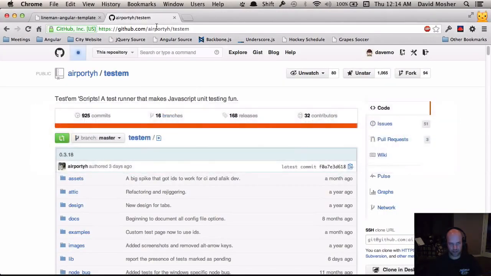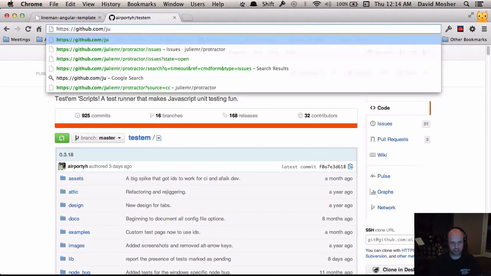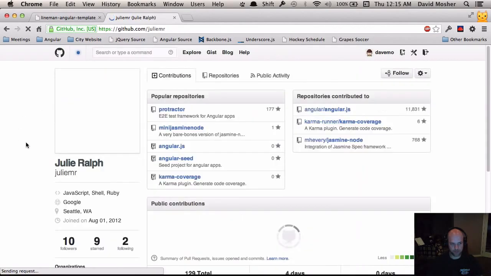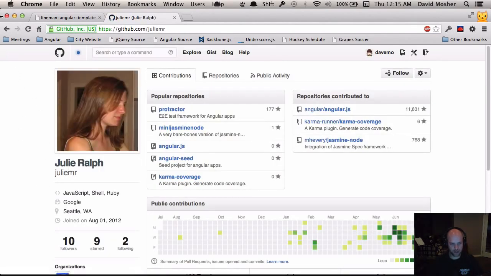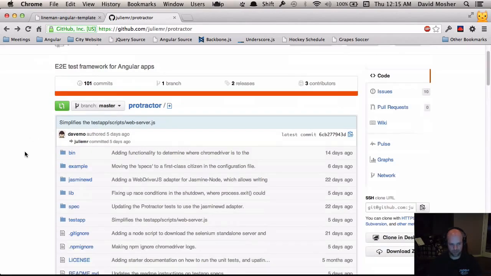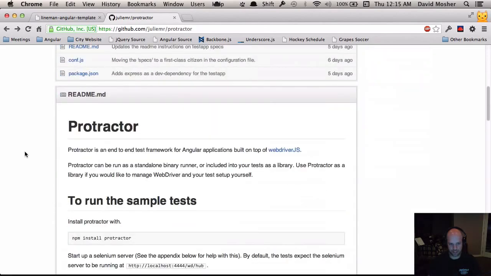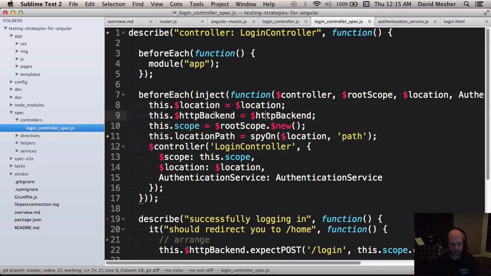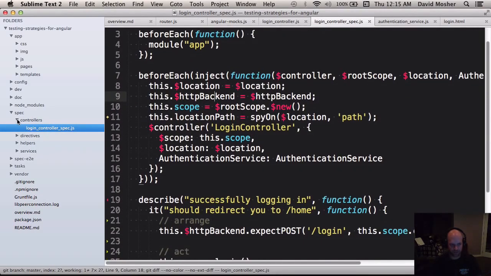And Protractor is a project that a Googler named Julie Ralph has been working on. It's a really, really cool, different approach to testing Angular applications. It sits on top of something called WebDriver, which, if you've heard of Selenium, is an interface for interacting with Selenium. The specifics aren't super important. I basically just want to show you how you can set up Protractor and some of the features that it gives you.